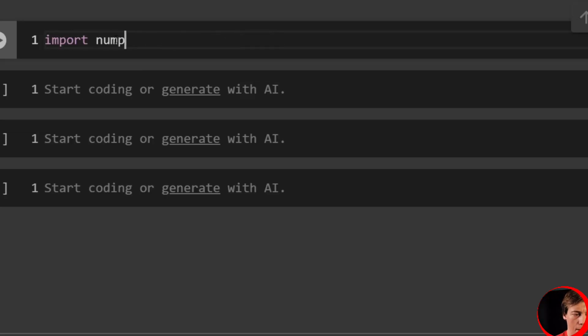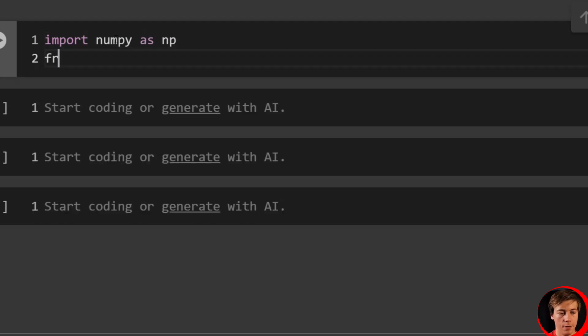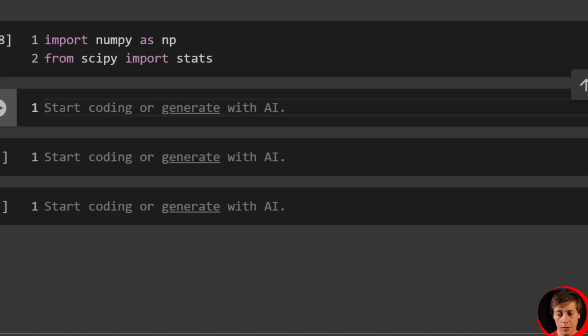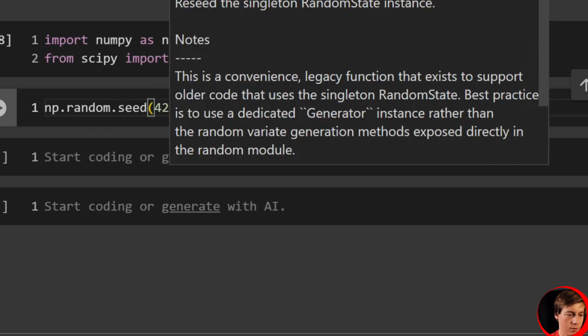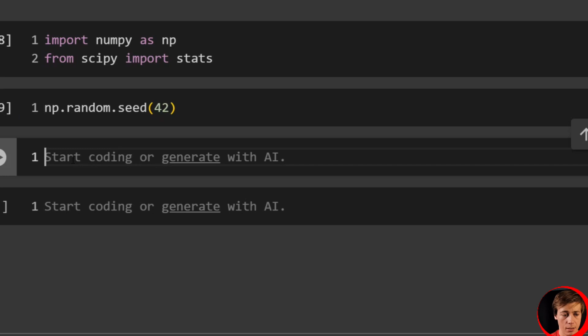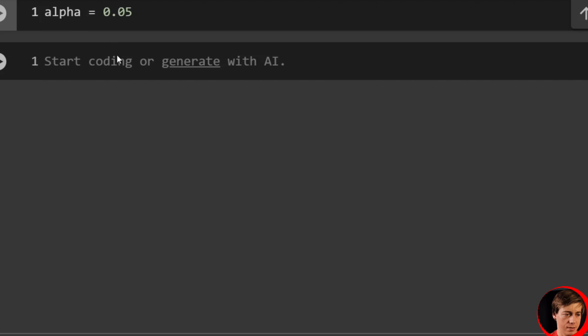So import numpy as np, from SciPy import stats. Once both of those are in here, let's set a random seed. np.random.seed 42. And let's set our alpha value for the video. So alpha equals 0.05.